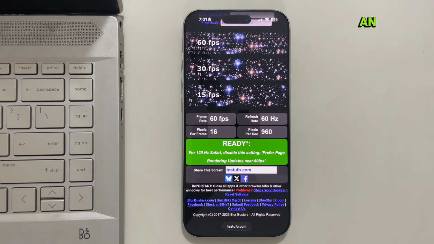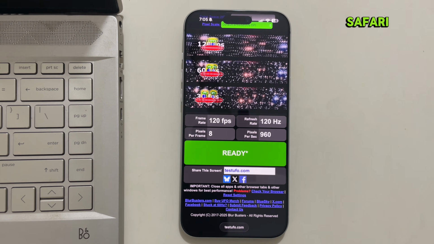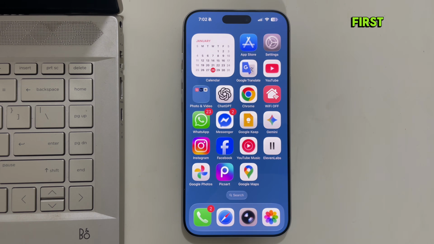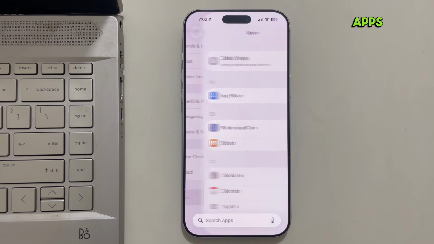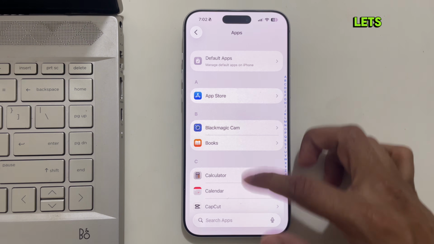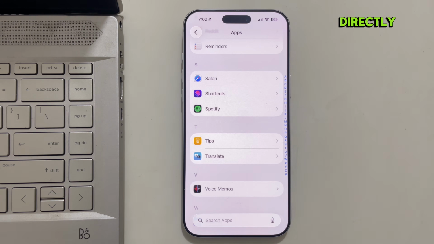Hey everyone, if you have an iPhone with a 120Hz ProMotion display, these quick settings can help Safari feel much smoother. So first, open the Settings app on your iPhone, scroll all the way down, and tap on Apps. This is where iPhone lets you control app-specific settings, so we can adjust Safari directly from here. Find Safari and tap on it.